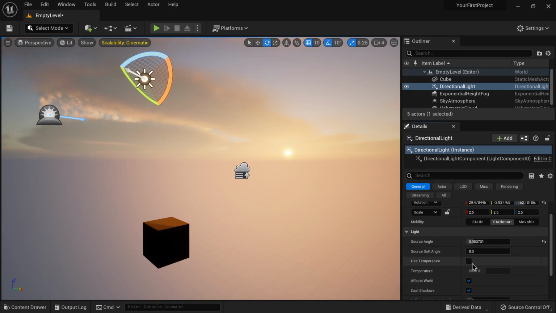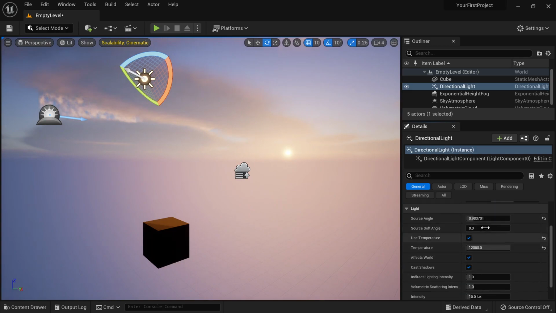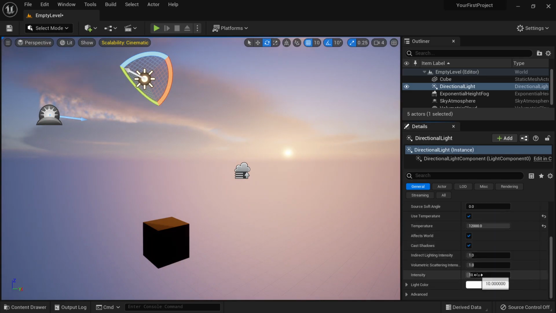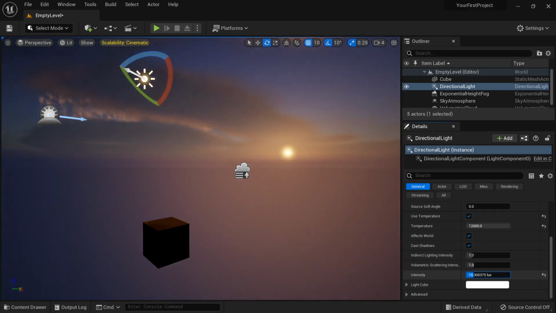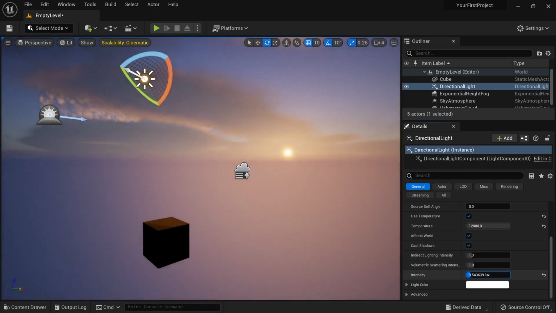I can make use of the temperature colors. If I decrease the temperature, notice that the directional light will get warmer. If I increase the temperature, the directional light will get cooler. I can set the intensity of the directional light. If I increase the intensity, the brightness of the directional light will increase. And if I decrease the intensity, the brightness will also decrease.